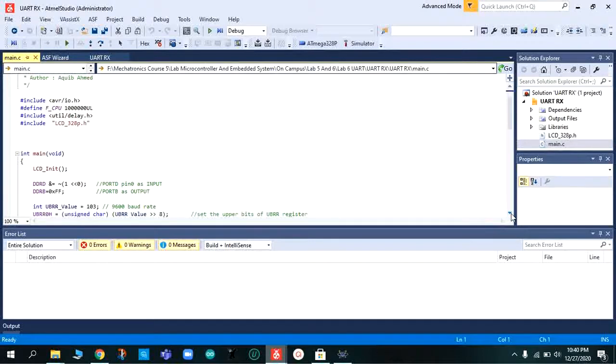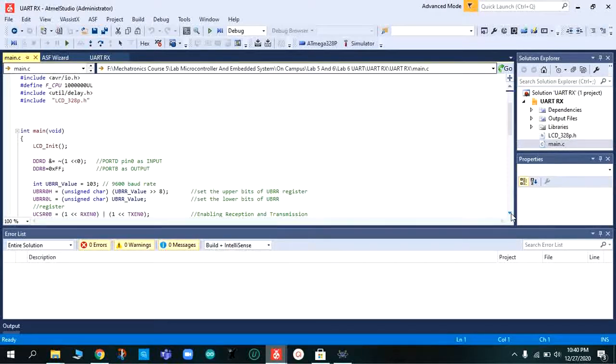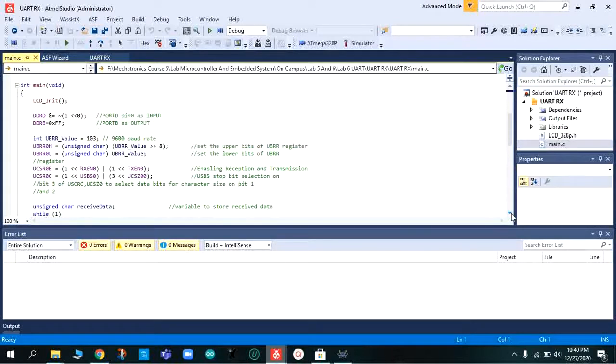Port D pin 0 is input, port B as output, and 9600 is the baud rate. UBRR0H sets the upper bits of UBRR register. UBRR0L sets the lower bits of UBRR. Now enabling reception and transmission. UCSR0C USBS is stop bit selection on. Bit 3 of UCSR0C, UCSZ0, selects data bits for character size on bit 1 and 2.